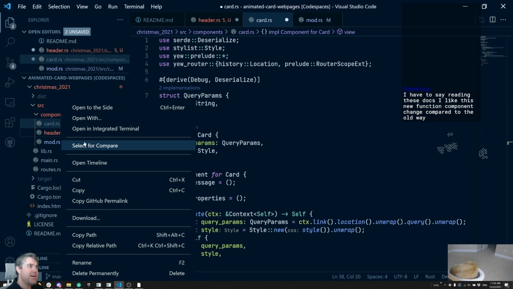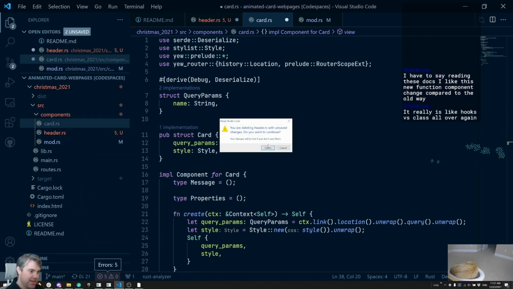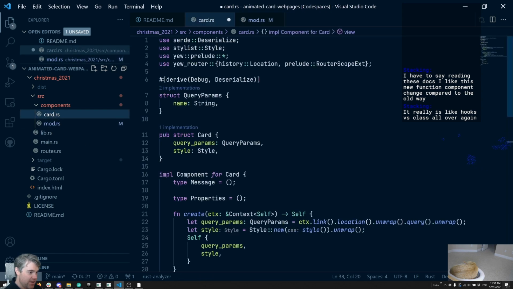I have to say, reading these docs, I like this new function component change compared to the old way. I didn't look at the old way. I'll believe that it's much better. Usually things do get better.